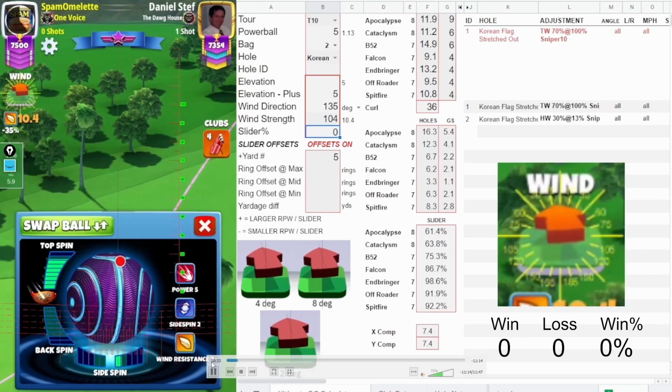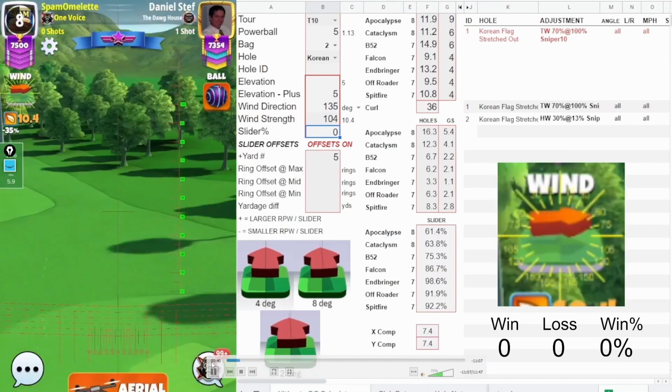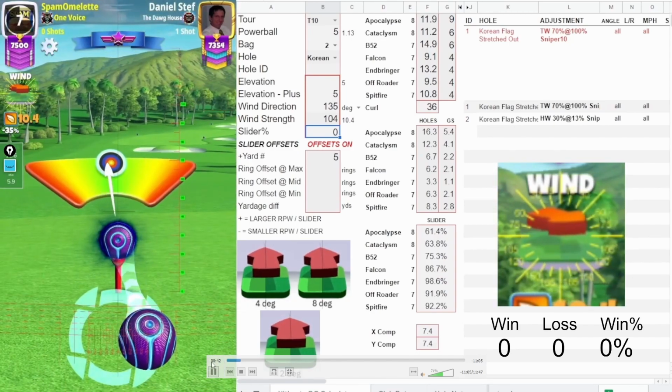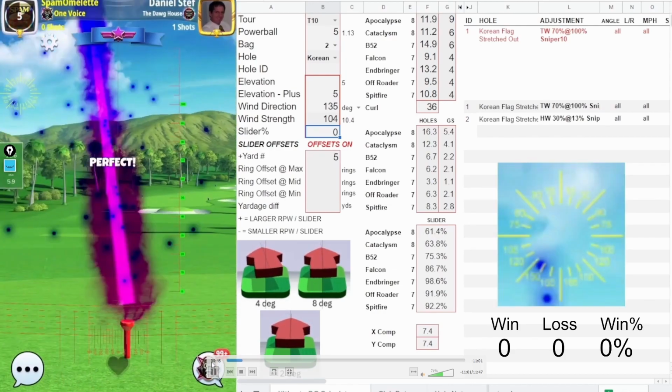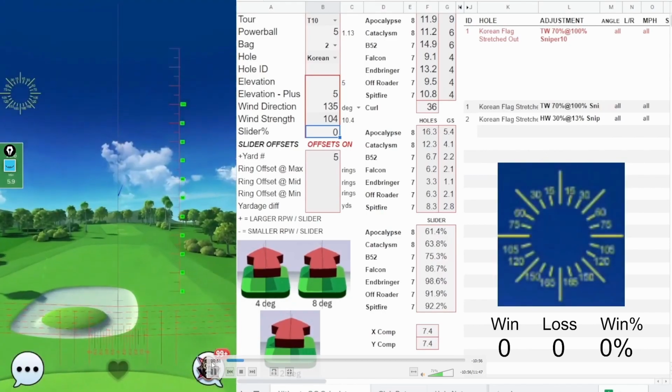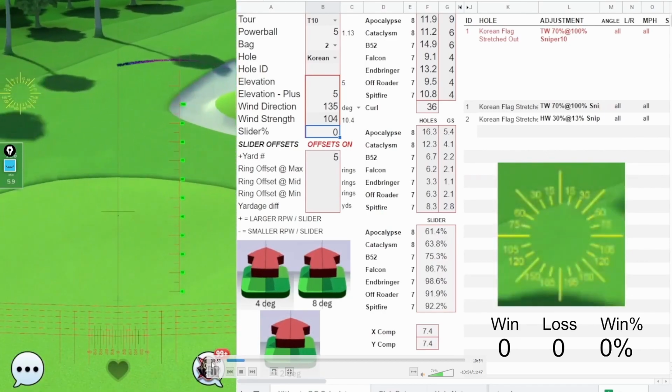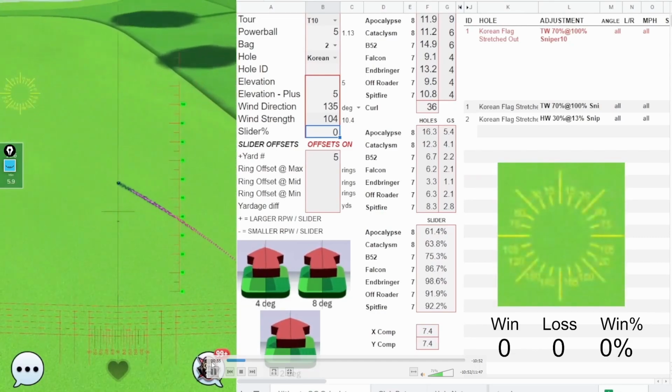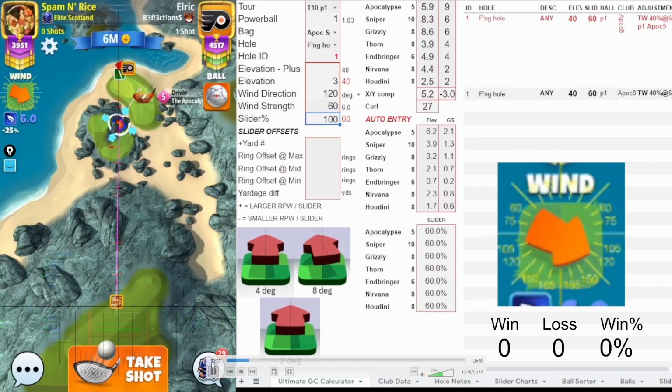So we got 10.4 wind, typed in 135 degree wind direction. And we make the shot. All right, and it hits the top of the mound. Okay, and let's take some other shots.